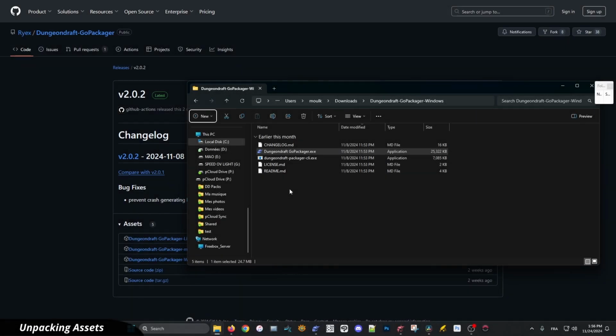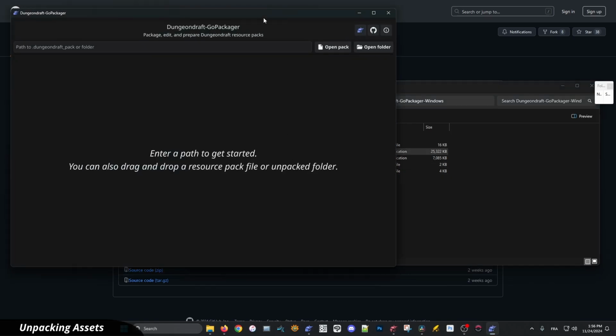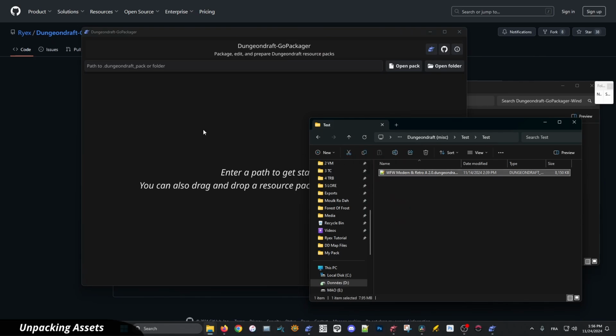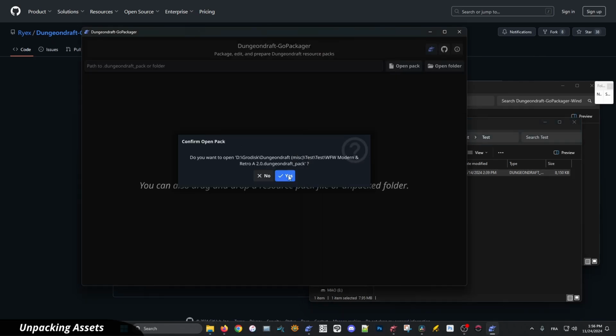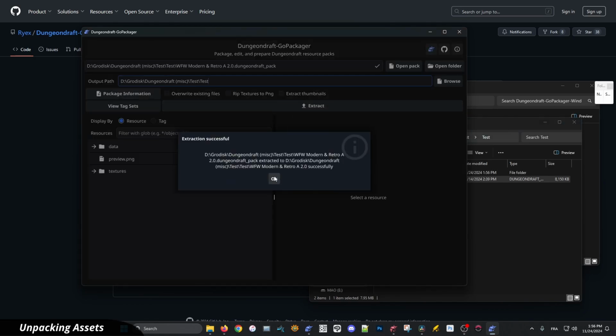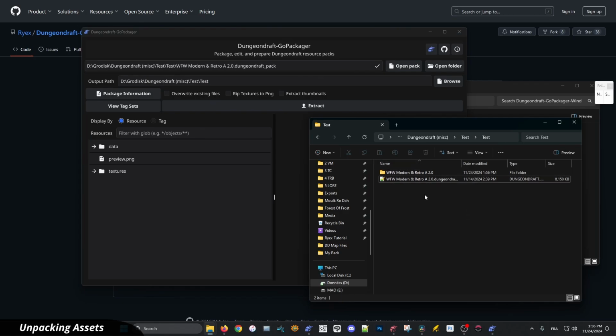Let's have a look at how to unpack any DUNGEONDRAFT pack first, as it is very quick. Open the tool, drag and drop the DUNGEONDRAFT pack from your Explorer into the main area, click on Yes, choose an output location, and then click on Extract. Simple as that. Now you can find the unpacked files in your Explorer.